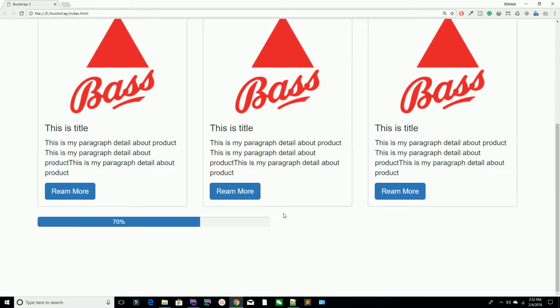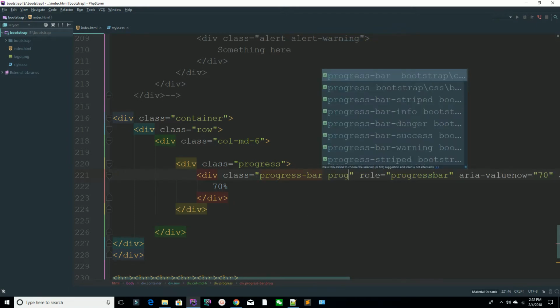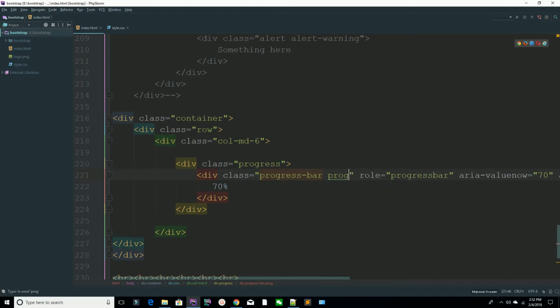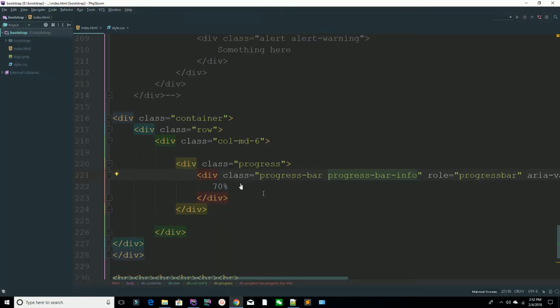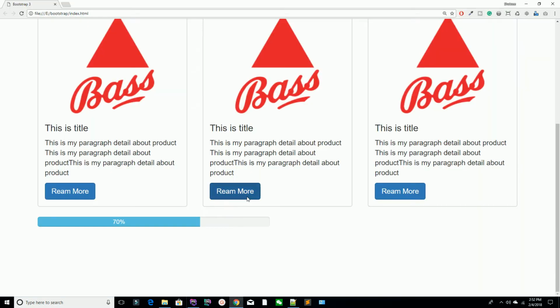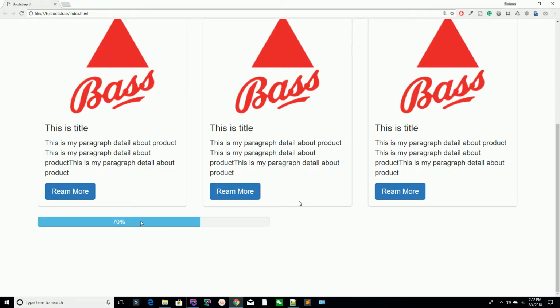Okay, so first of all, they are providing the colors similar to buttons: info, warning, success. So how can you add the colors? Suppose I am saying progress bar info, you just need to write the extra class, which I have just done. I have defined the class progress bar info, so that's why we have the sky blue color.